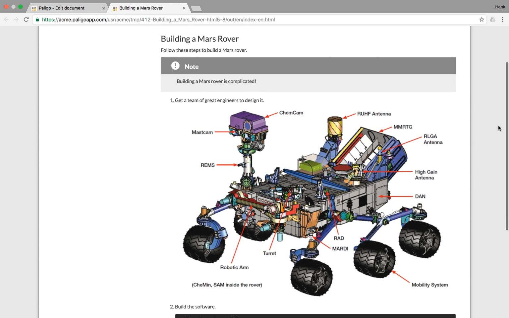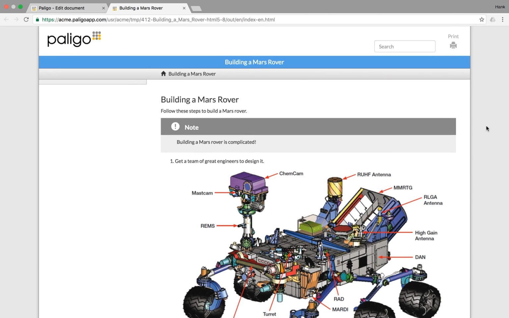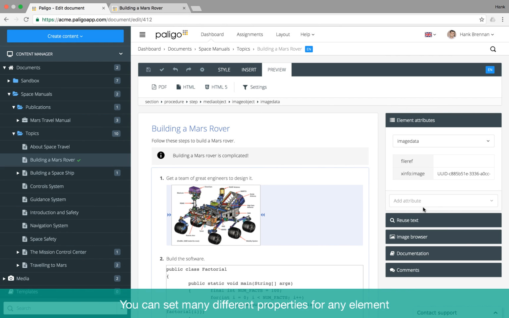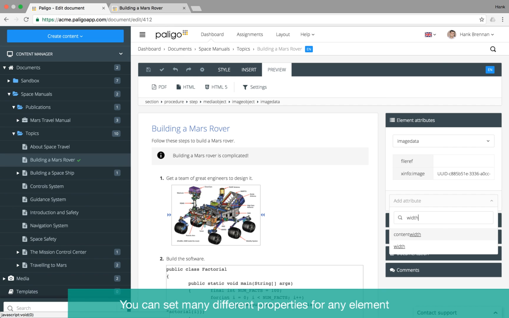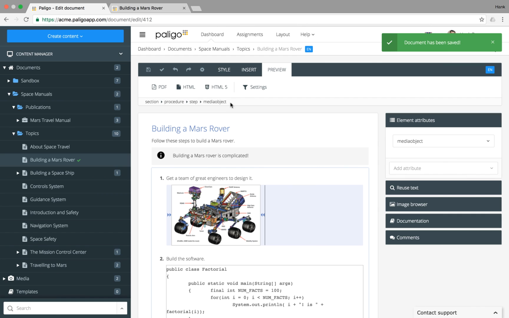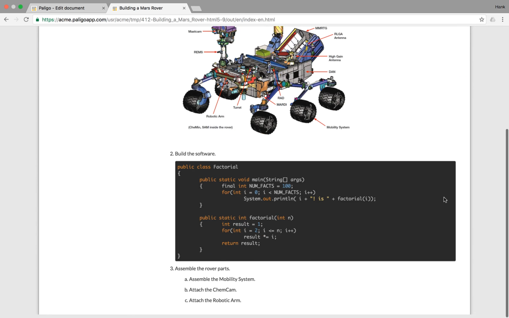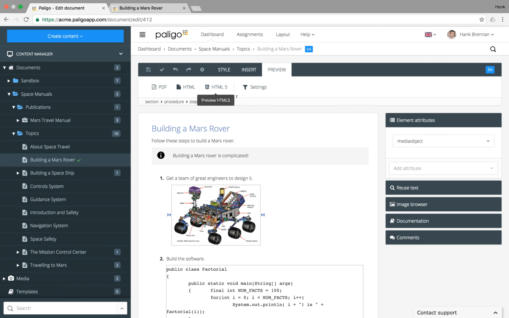The image looks a little big. Use the Attributes panel in the sidebar to set it to anything you want. That looks better. We've just scratched the surface with some of the basics. Check out the online help for the full details.